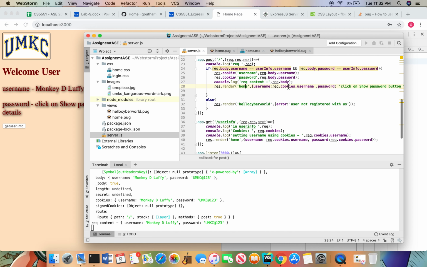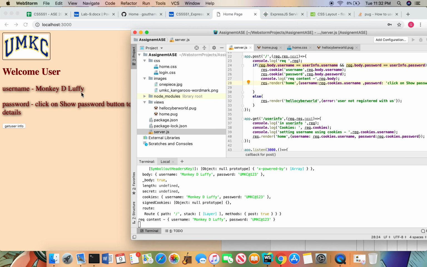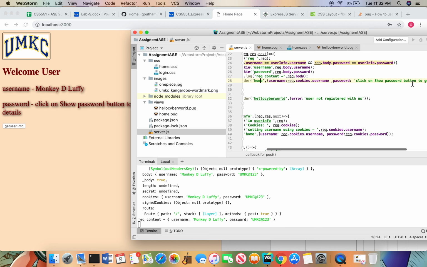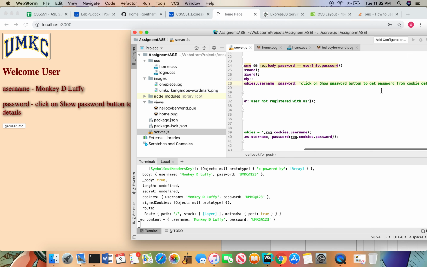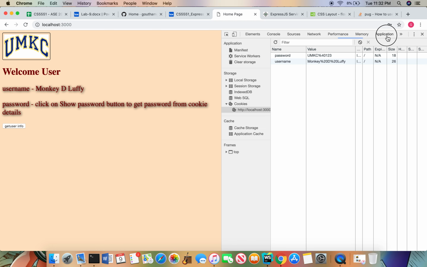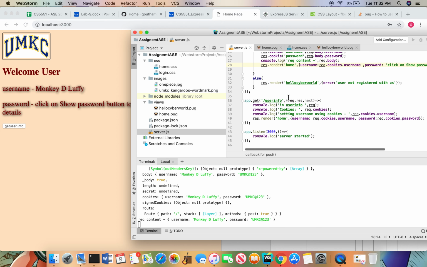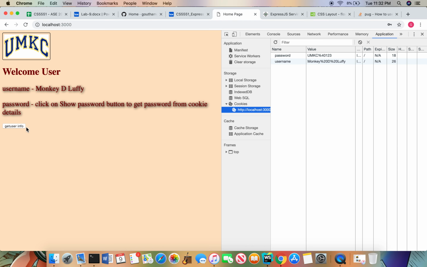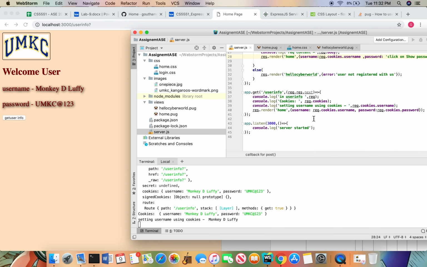Now we'll test the scenario where home is rendered and the username has come here, as you've seen, which was entered by us initially, and this message to click on the show password button is coming here. What we have given as an additional power is to show that we are setting the cookies at the server side. If you click get user info, it will get the username and password which were set from the cookie values, which is nothing but this one.